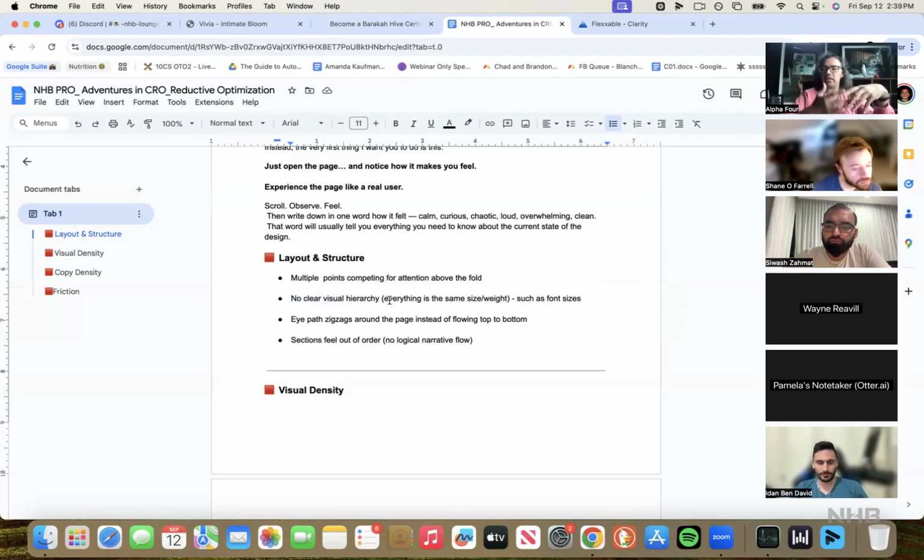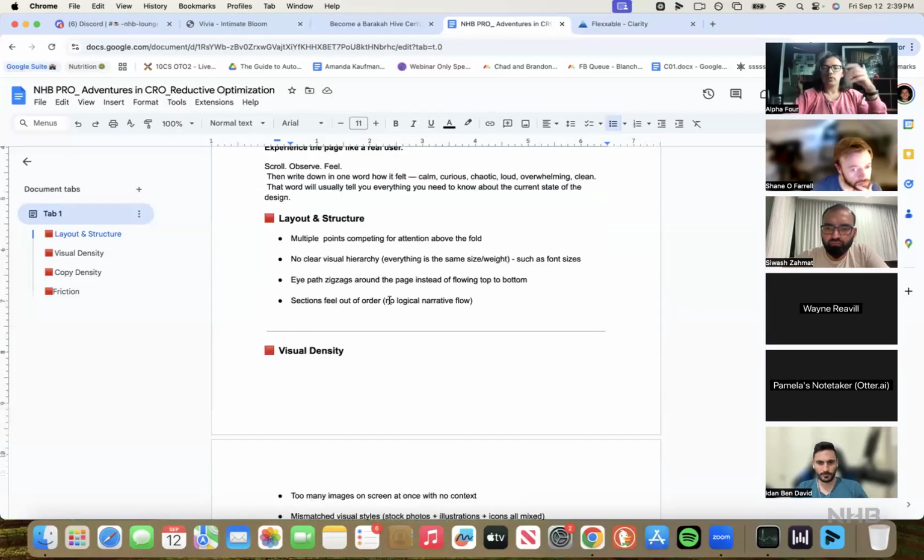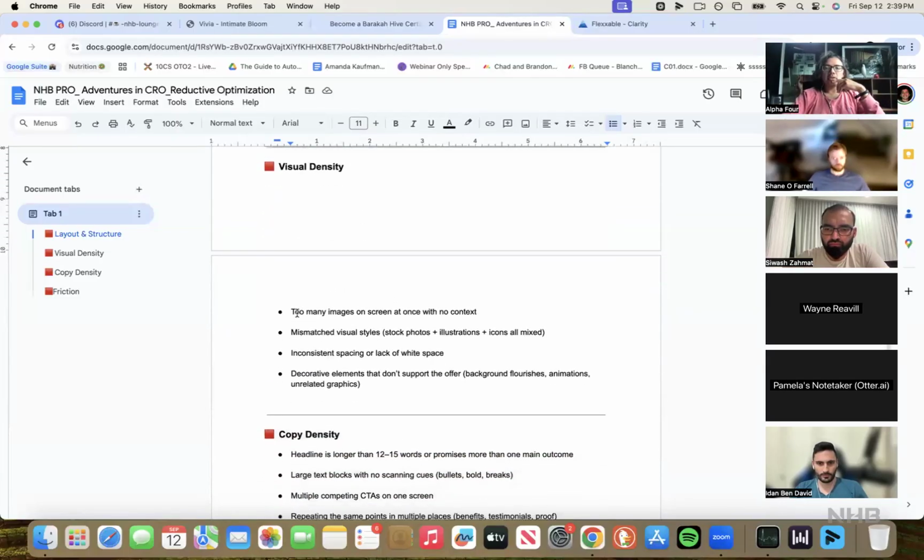Is everything the same size, the same weight? Things that should obviously be subheads, are they subheads? Are the images that obviously should be standing out blending into all the other images, right? Too many images on a screen at once with no context is very stimulating, very overwhelming. I don't know what I'm looking at sometimes, you know.